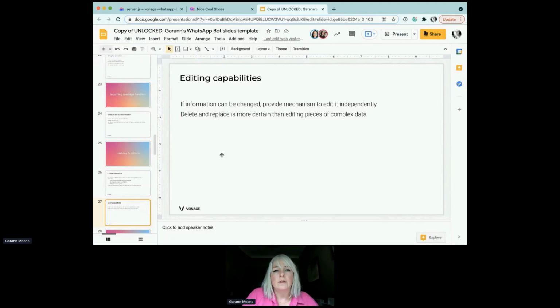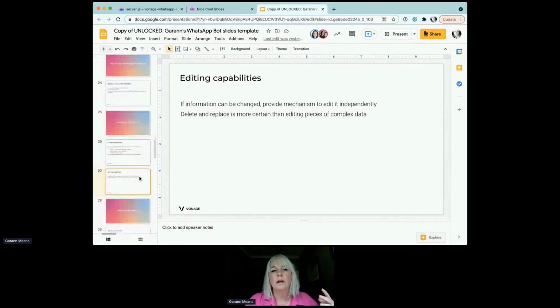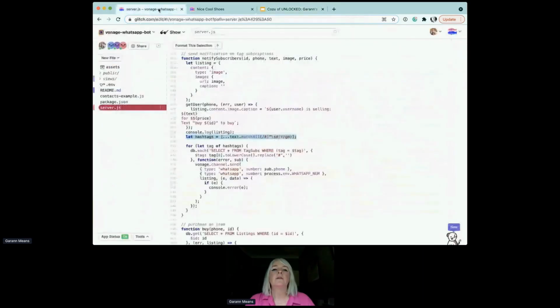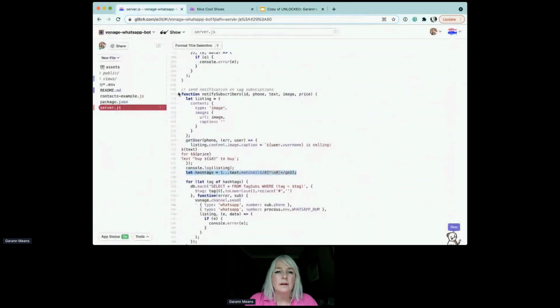Whereas if you look at the code, the listing itself can't be edited. If you mess up your listing, like a tweet on Twitter, you just have to delete it and redo it. And deleting and replacing is a lot more certain and a lot less prone to failure than editing those pieces of complex data. If you've taken something as a big piece of complex data, you probably don't want to allow it to be edited unless you're willing to commit to walking through a very lengthy stateful process. So let's have a look at the help and the listings now and see what we're actually talking about here.